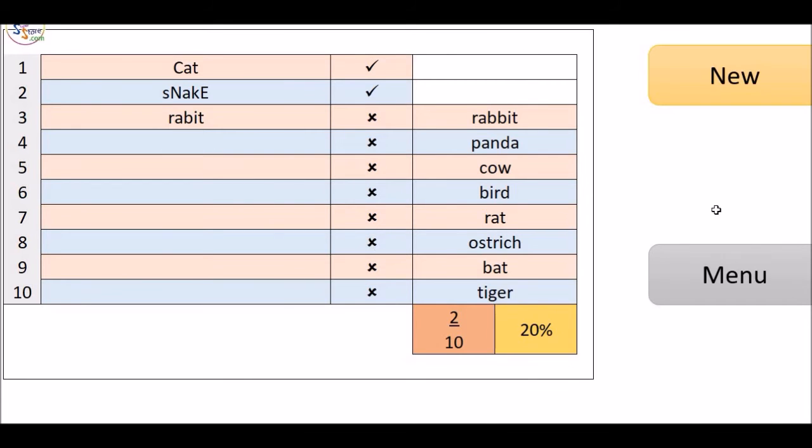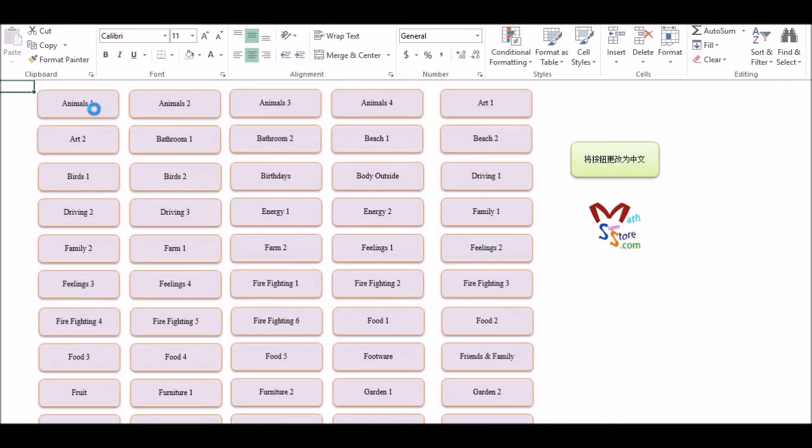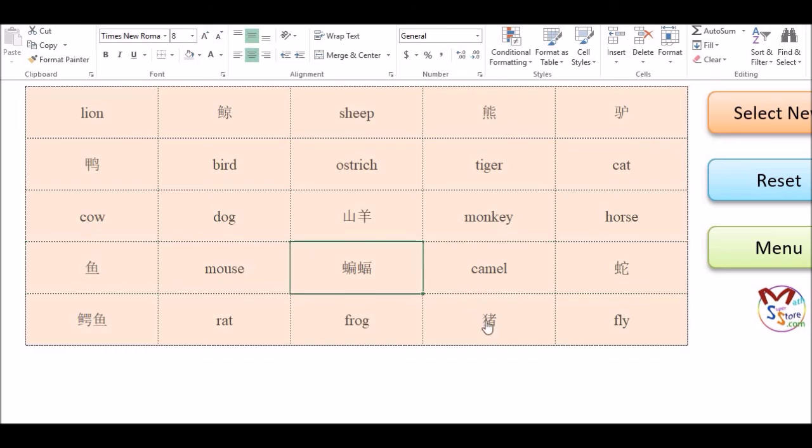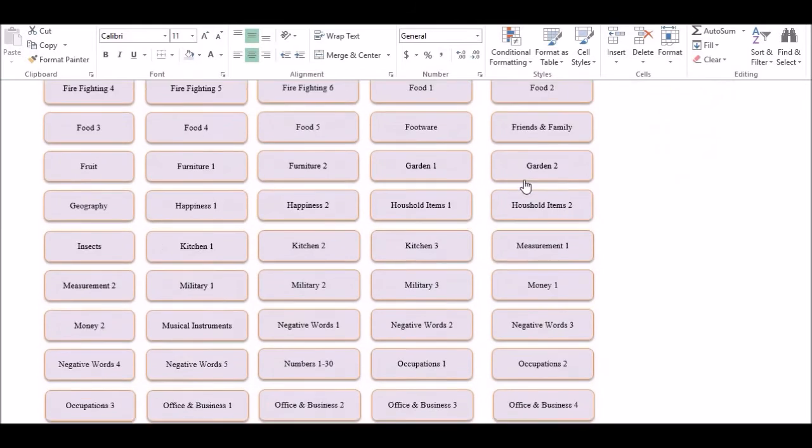25 select. Randomly chooses a word to translate. Toggle between question and answer of highlighted box. Select new word when ready, or reset. Lion. 狮子. Lion. Parrot. Ma. Horse. Return to main menu to choose another set of words.